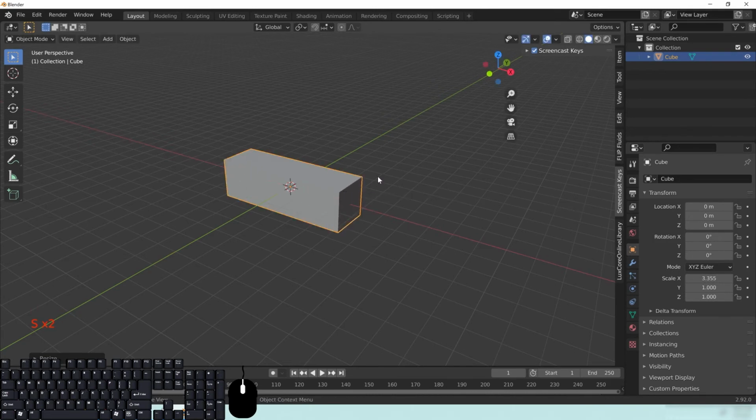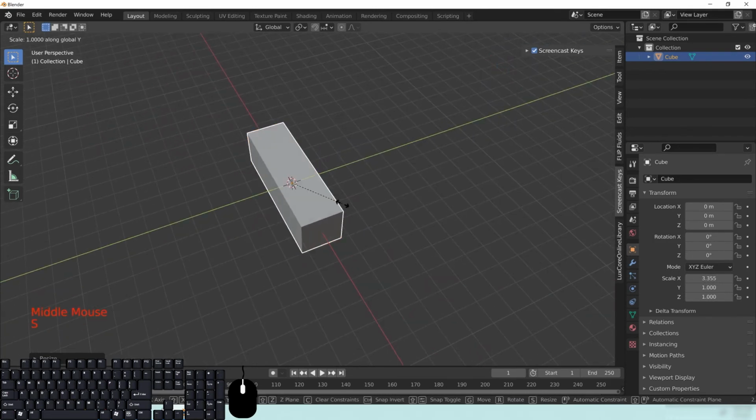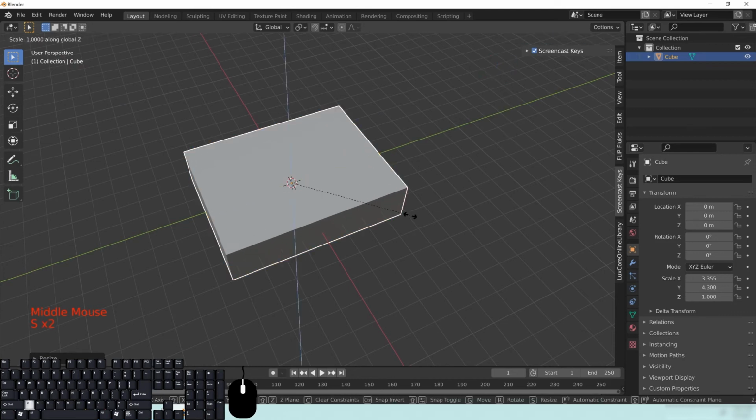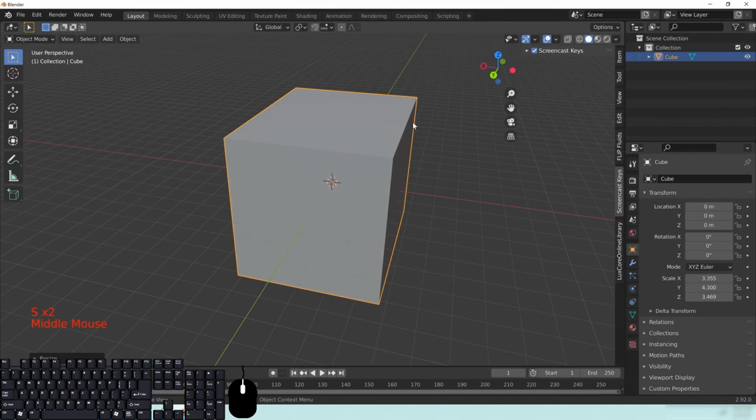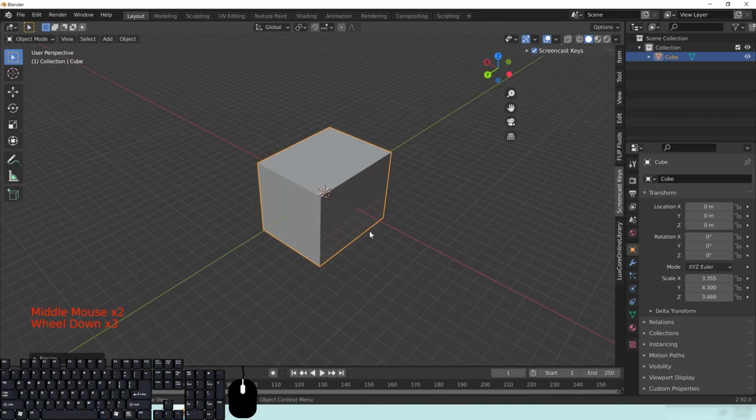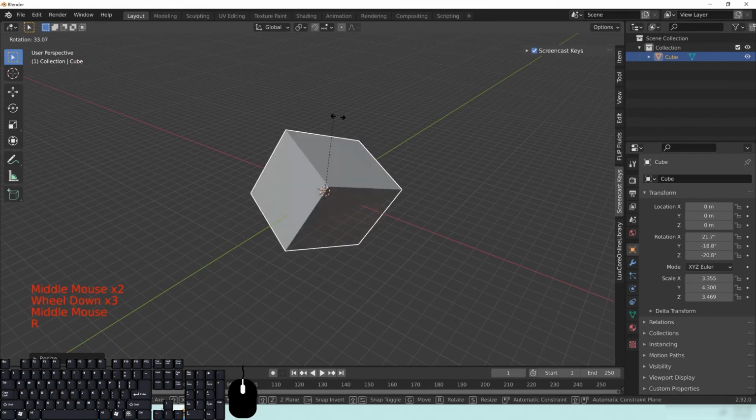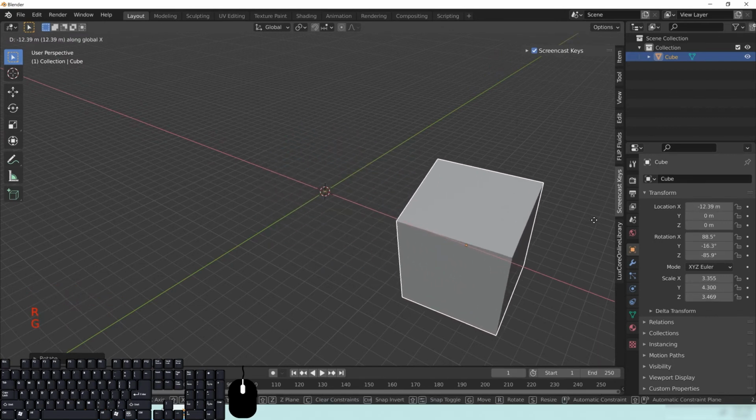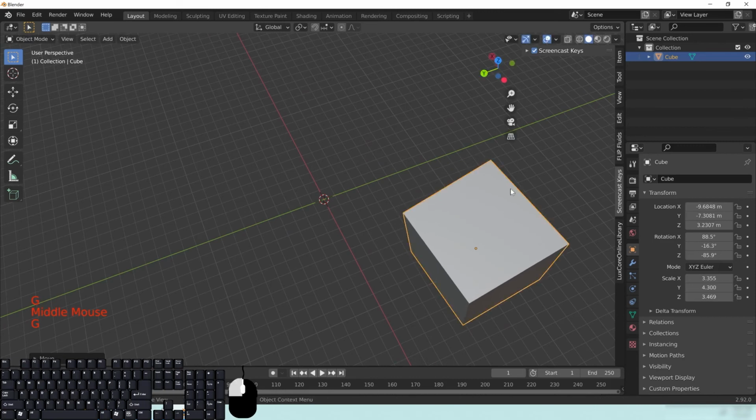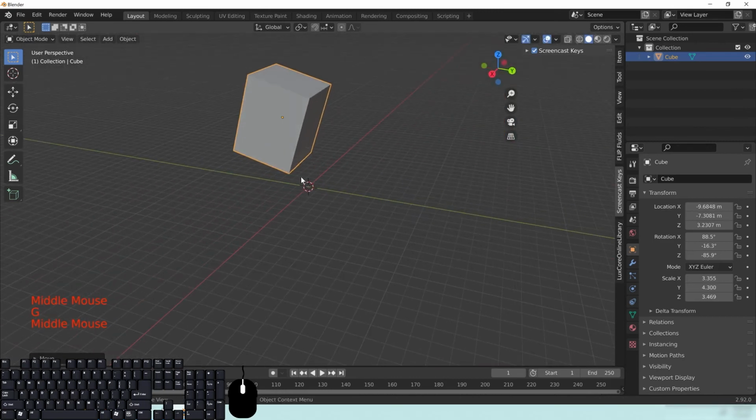I'm going to left click to set that. Scale Y, and then SZ to scale on Z. And there you can see we've done it on those different axes. So now I'm going to rotate and translate this in a particular place so that I can show you how to set everything back to where it was.